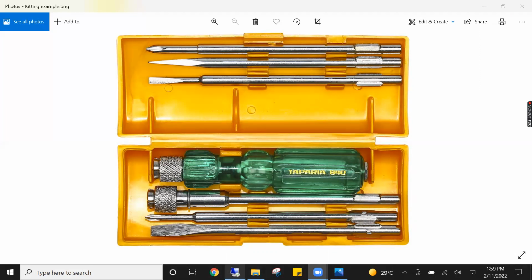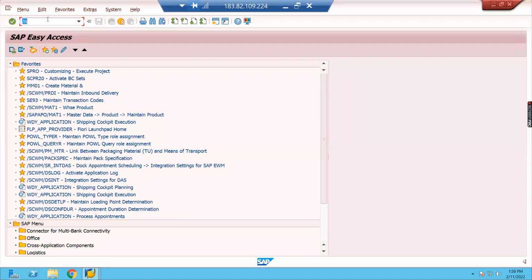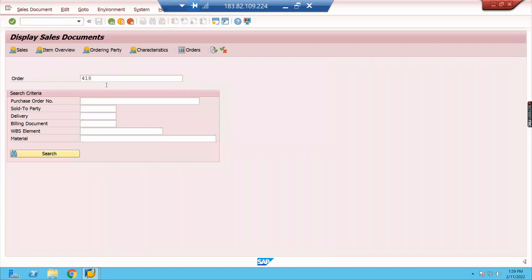Let's jump into the system and see how the execution part is done. This is just an execution part. I already did all the setup which is required to perform the kit to order. Maybe some other day I'll do a video on the configuration as well. So if I go into my sales order, I already created one sales order 418.